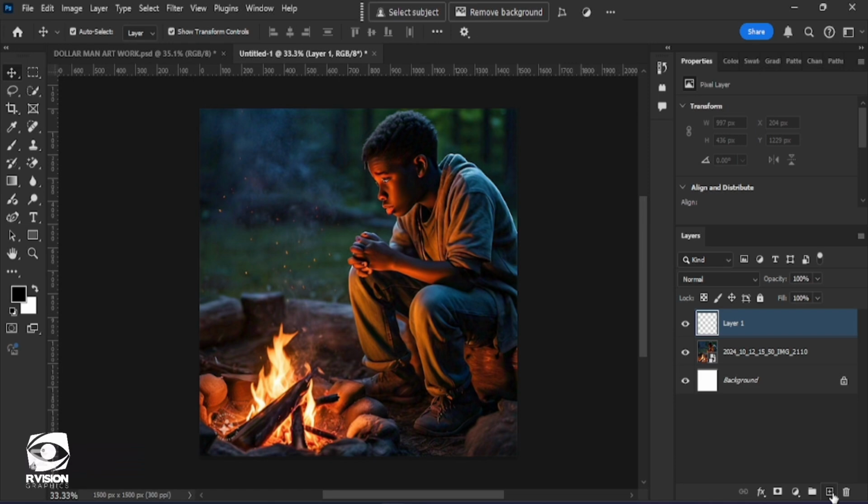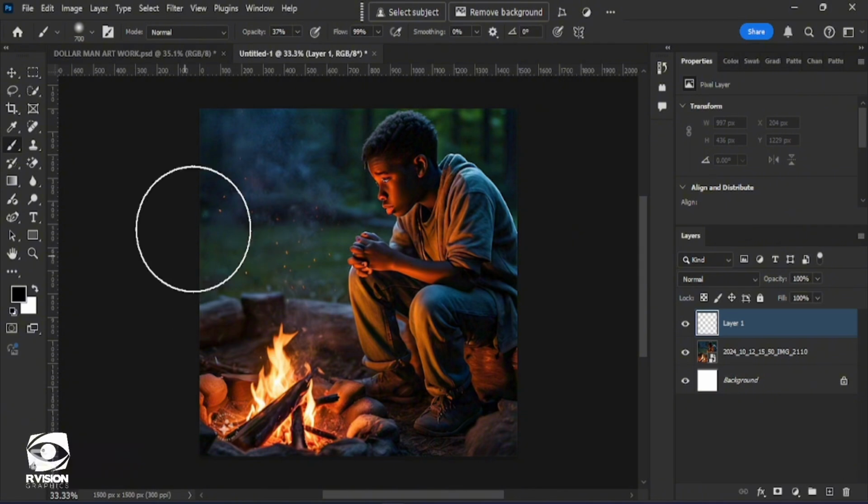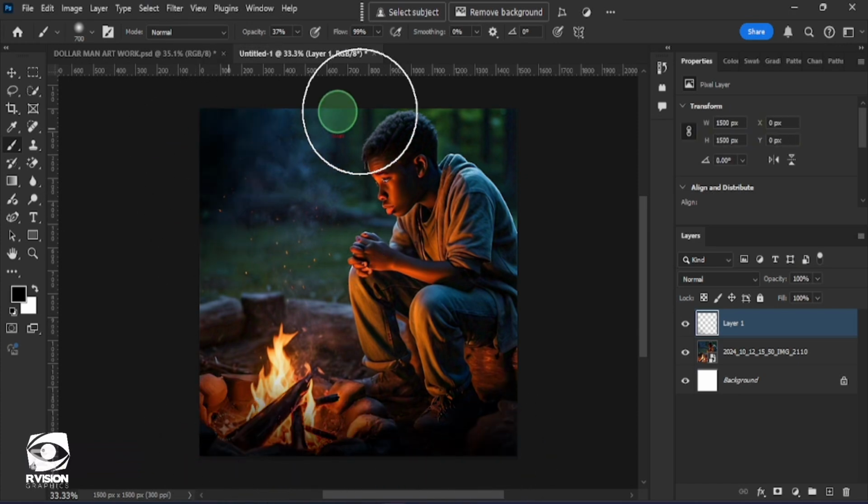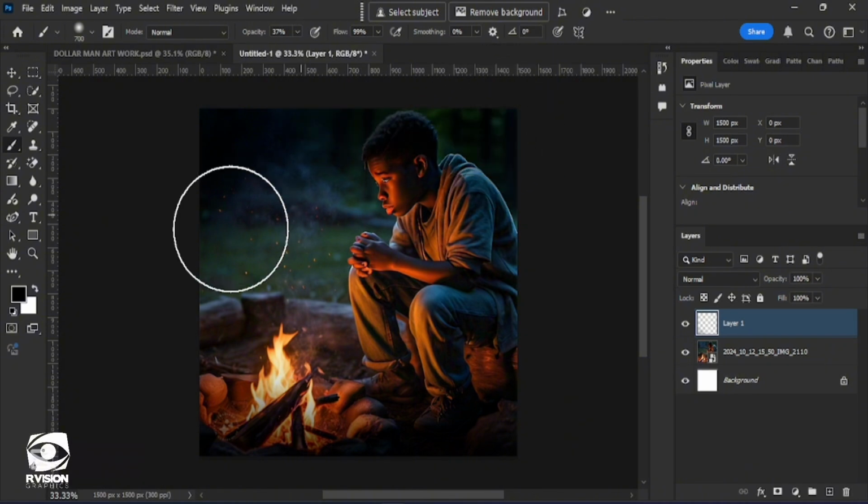So we create a layer here, then we click on the brush tool, and we press caps lock to change the shape of the brush tool. Once we get something like this, we adjust the opacity. 37 will be okay here. So we begin to brush out, like so, where we actually want it to be a bit dark.